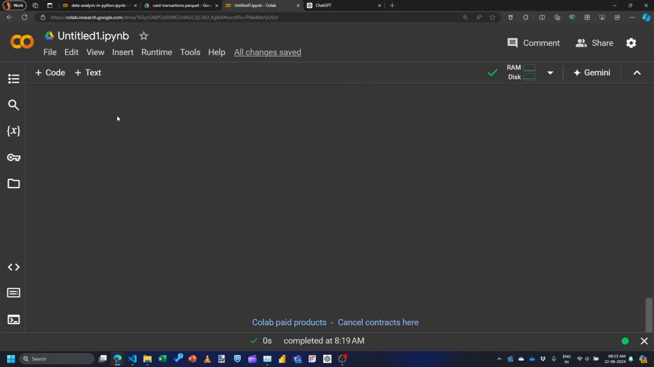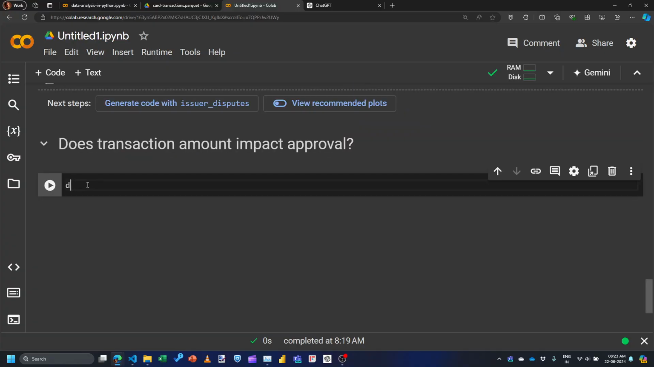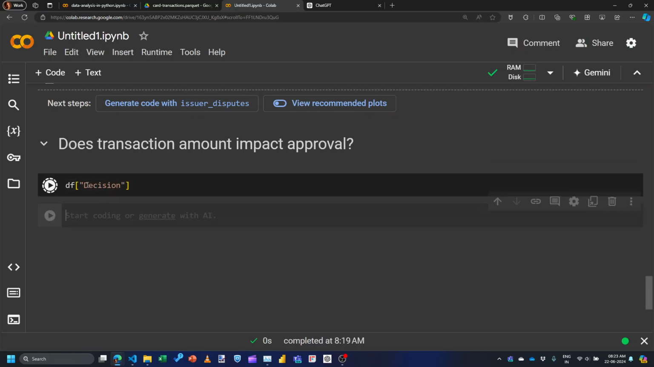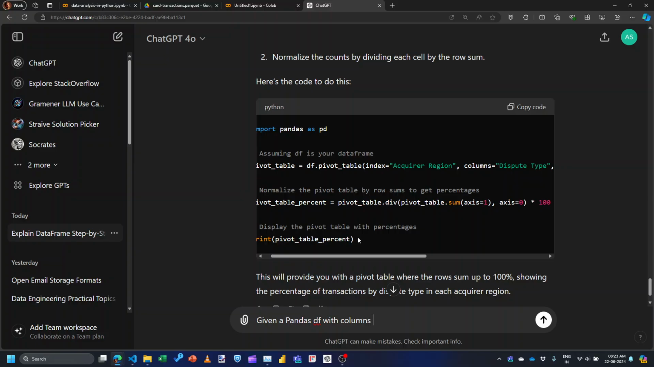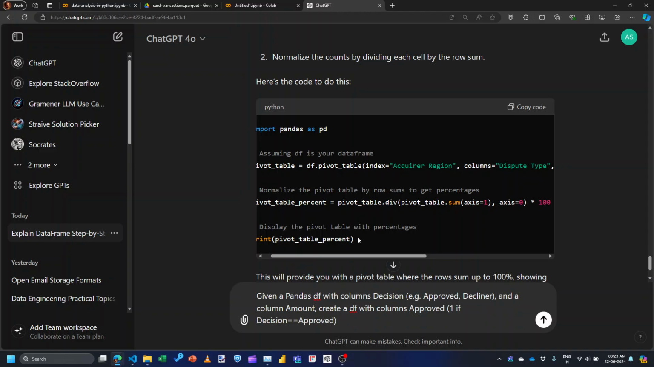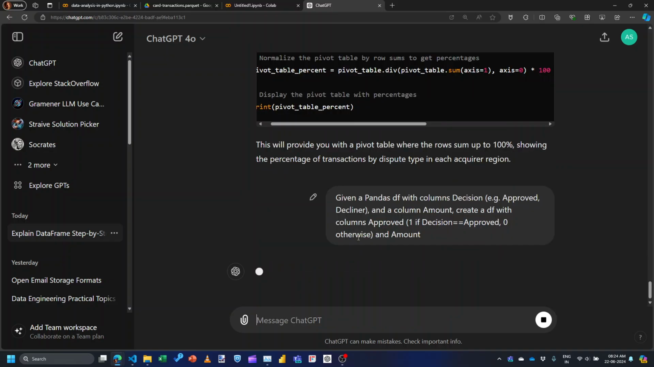Actually, what does it look like? Df of decision that has values approved or declined. All right. So given a DF with columns decision, and this can be approved or declined, and a column amount, create a DF with columns approved, which is 1 if decision is approved, 0 otherwise, and amount. Let's see what it would do in this case.